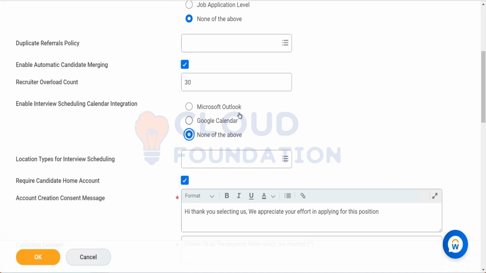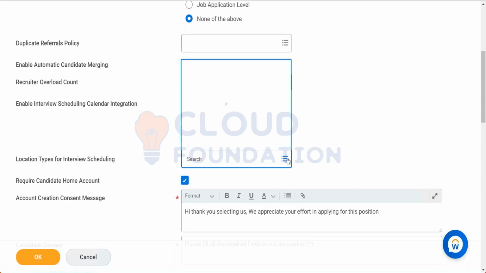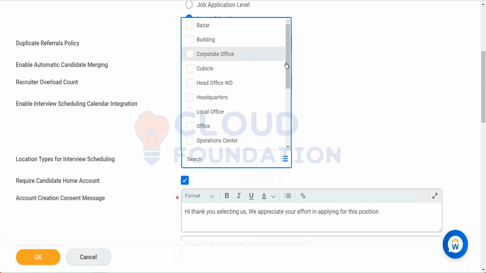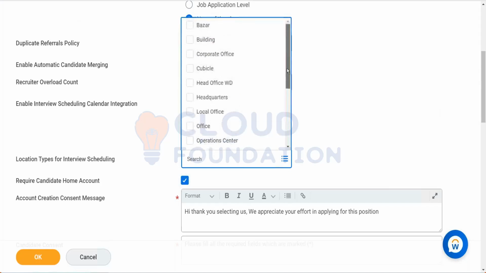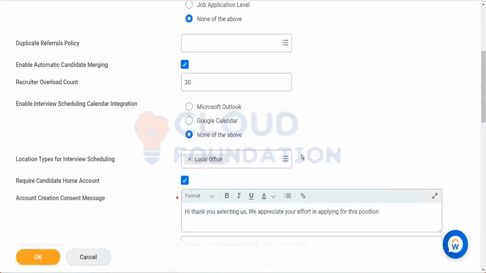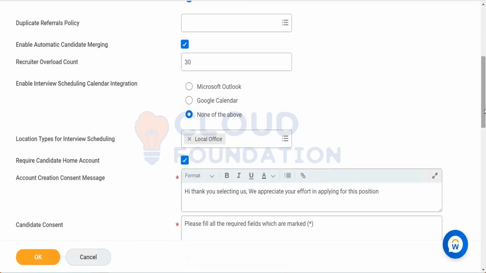See, when we are not integrating it with Outlook, then we have the option of choosing location types for interview scheduling. So what will be the location interview type? It will occur for the face-to-face interview. So it should definitely be in person, right? Yes, it is in person generally. If we are selecting none of the above, only then we have this option.